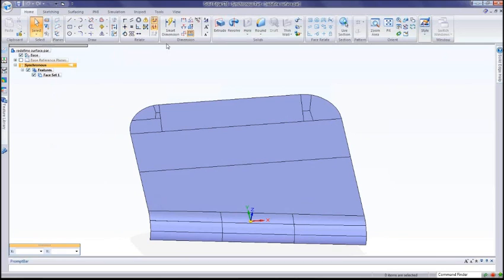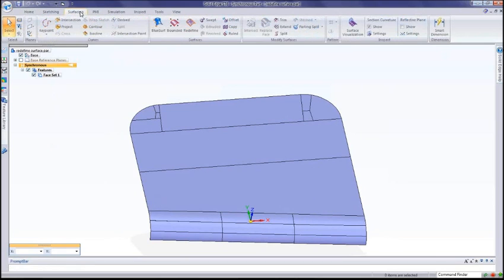Wouldn't it be cool if we could reach over into our surfacing and check out a brand new tool called Redefine? With Redefine, I'm able to do things like this.